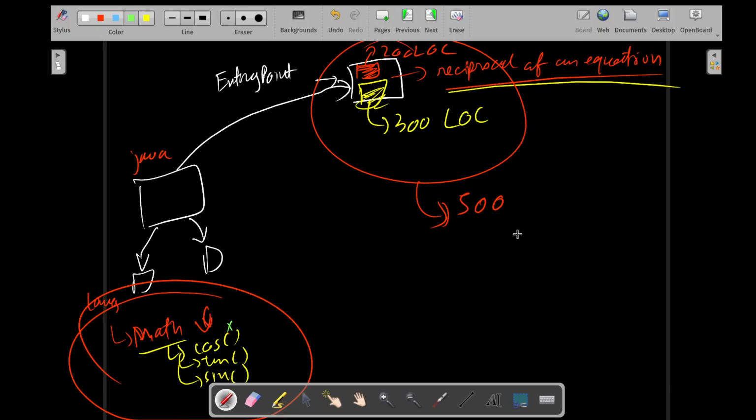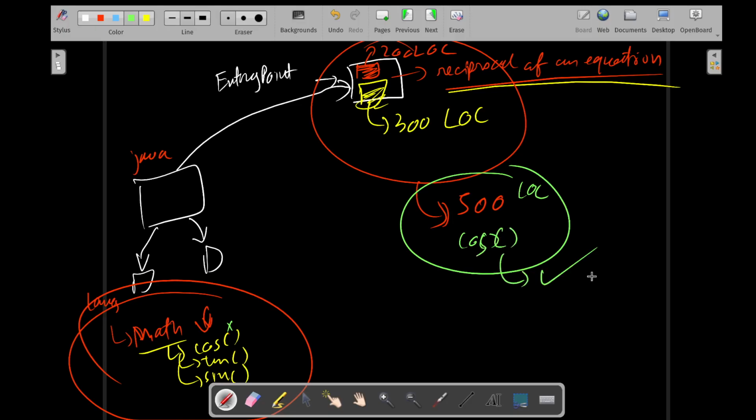You have to go through all the 500 lines of code to find the cos method, and then you have to update it, then have to make things right. So think about going through all the 500 lines of code all by yourself. That would be a difficult task.